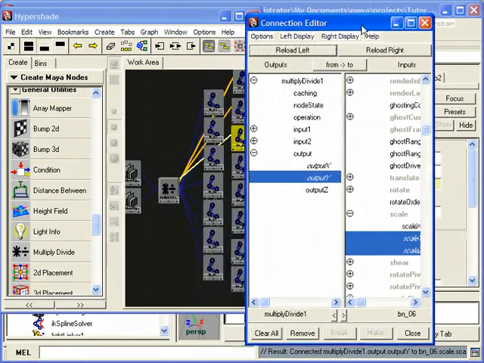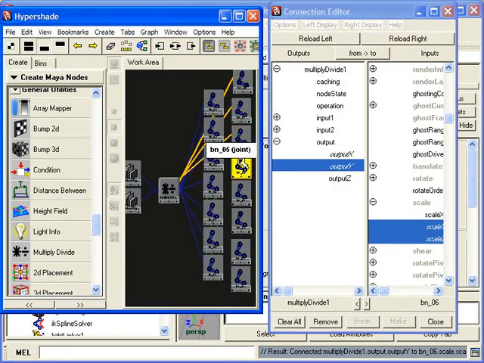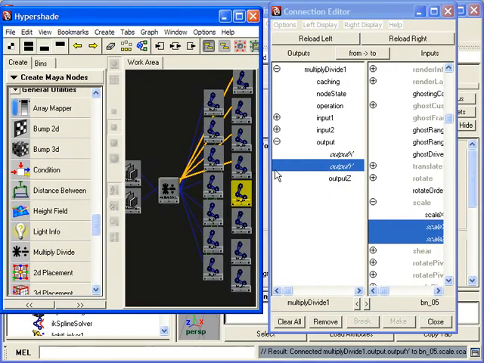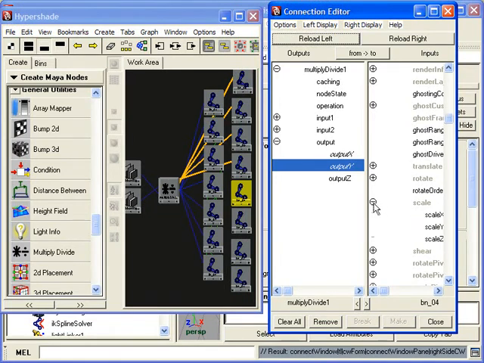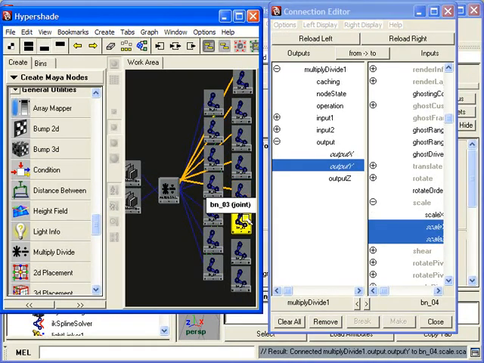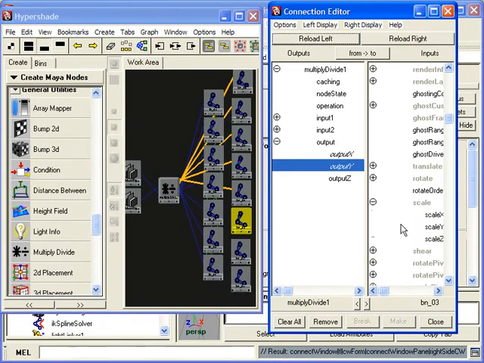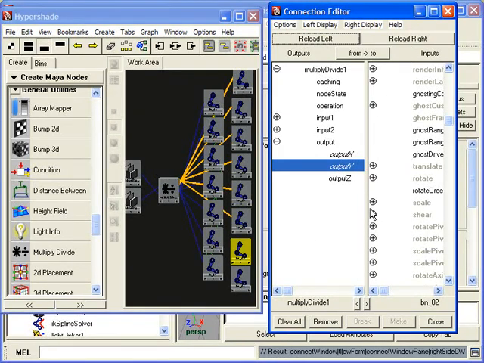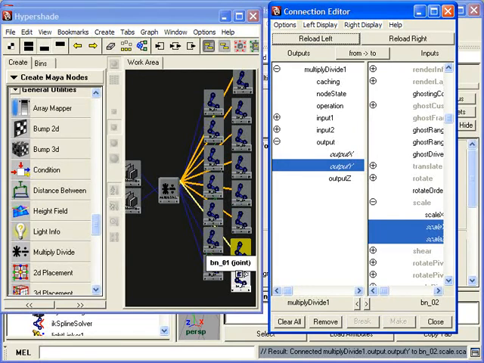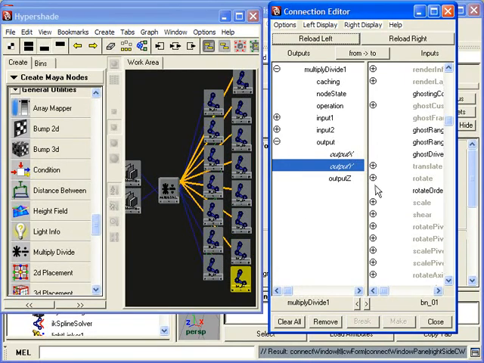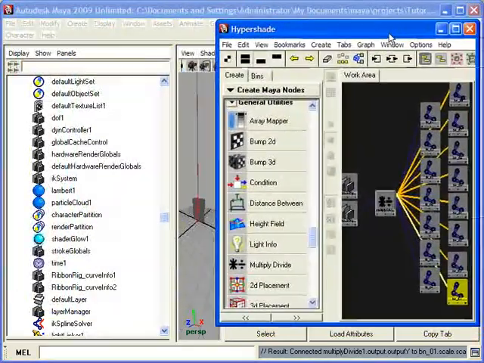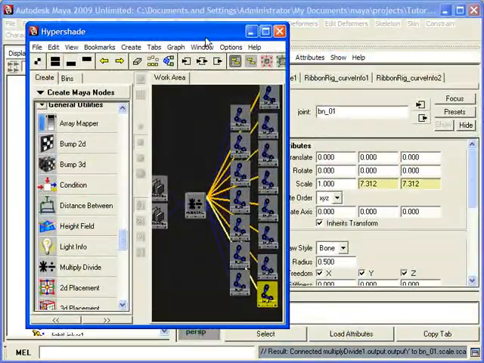Okay, let's continue this. So next one, Y and Z, Y and Z, Y and Z, Y and Z, and our last guy, Y and Z. Okay, so let's go look at the model and make sure everything is going good.